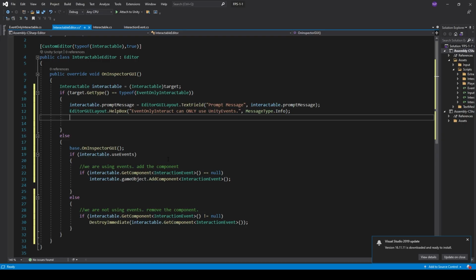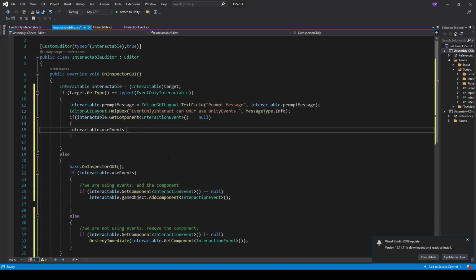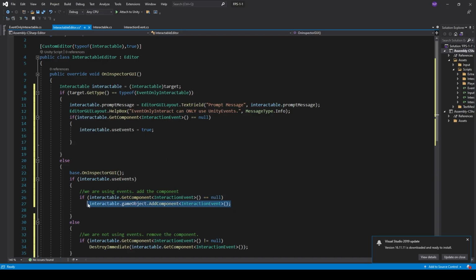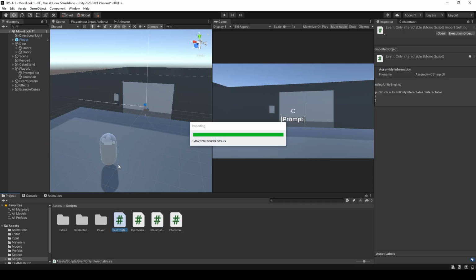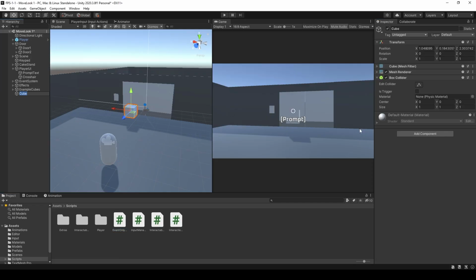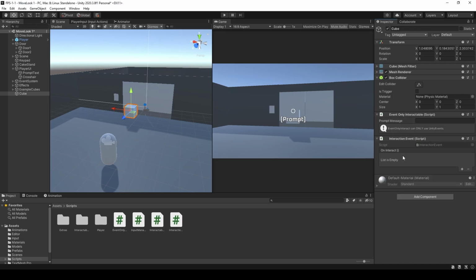Next, we want to check to see if the game object doesn't have the component on it yet. So if interactable.getComponent interaction event is equal to null, then we want to set interactable.useEvents equal to true. Then we want to add on the interaction event component. So now I'll save that and head back into Unity. I'll create a new cube and we'll pop on the event only interactable. And notice that we've got the prompt message here where we can type in what displays on the screen. We've got our little helpful message, event only interactable can only use Unity events, and we've automatically added our extra component.